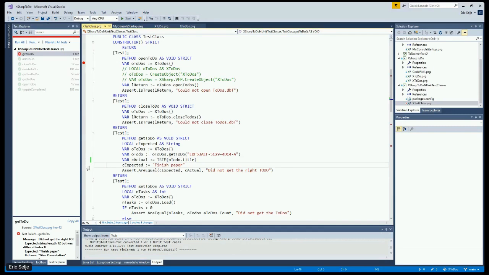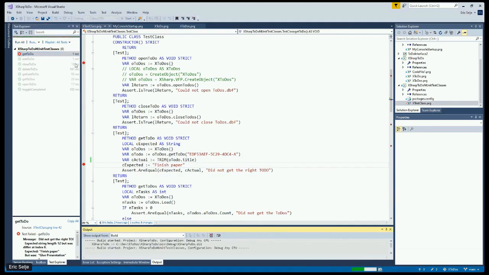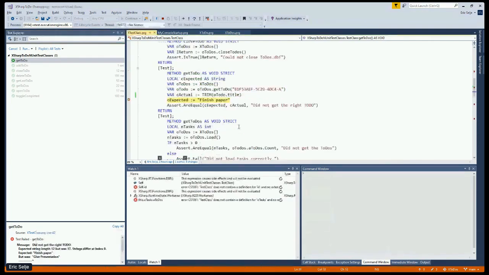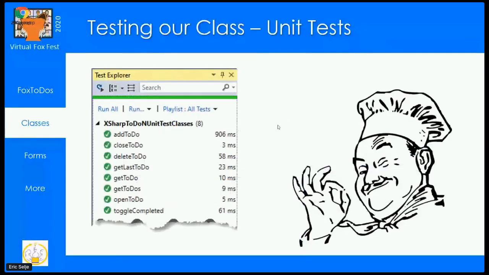All right, I'll show you one more thing, which is that you can debug tests by just putting a breakpoint in there, right-clicking on it and saying debug the test. Oh, I know what the problem is. I changed the description of this earlier today from finish paper to give presentation. So actually this should fail because what I expected is not the same as what I returned. So that's my bad. But if they do all turn green, which they would if I just put the right string in there, there would be perfection.